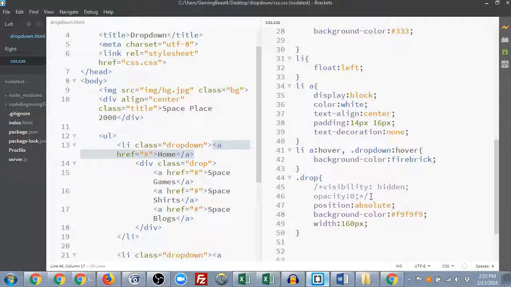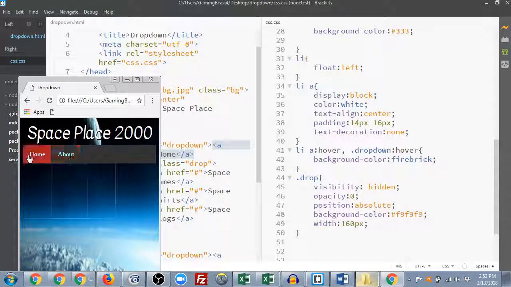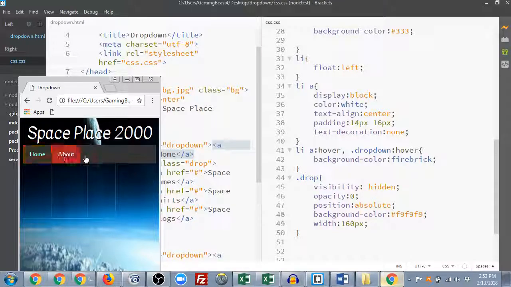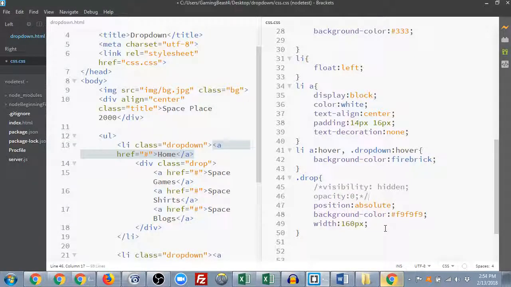Now remember, we're going to turn this back on. We haven't told it to be visible when we mouse over yet. But this is what we want it to look like. And these little squares here, that's just brackets stuff, so that shouldn't happen when you take it online. So comment all that out again.